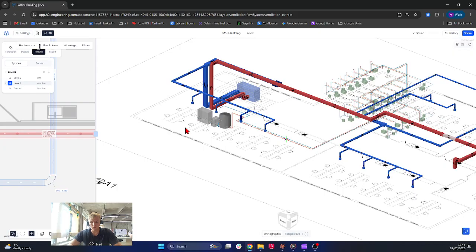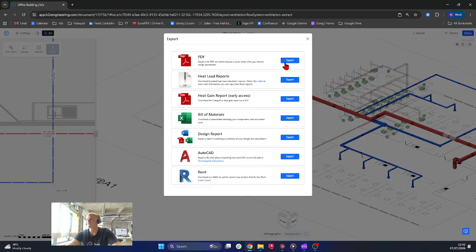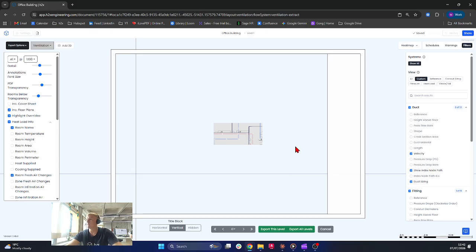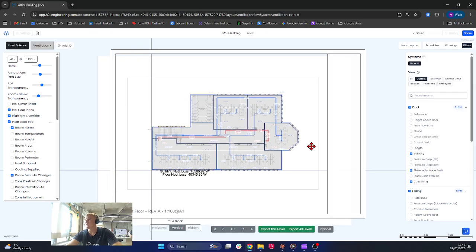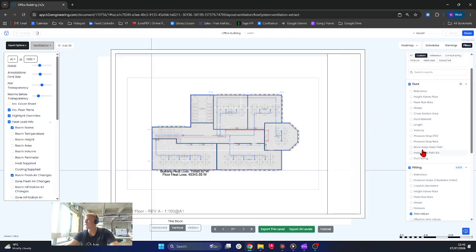Okay, now we've got our results from the system design. Let's have a look at what we can take out of H2X. Obviously, the PDF drawing set can be created by selecting the PDF option off the drop down. You'll then be able to select an appropriate paper size and scale, choose which details you want to be shown on the plan, and also the size of that detail.